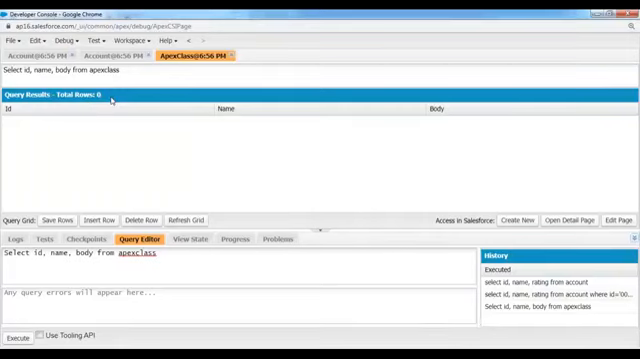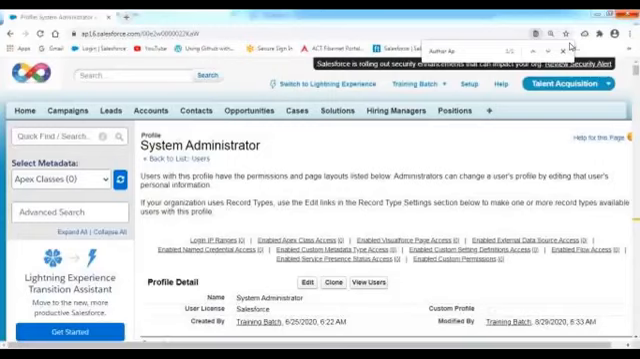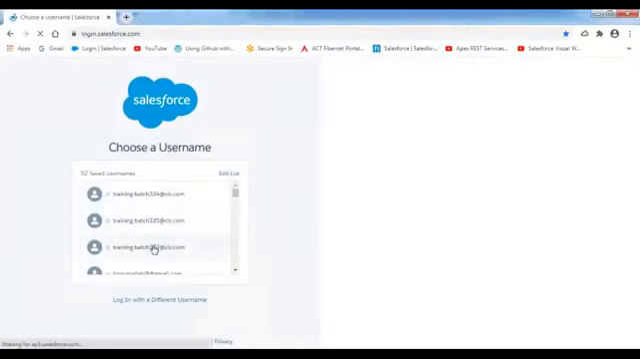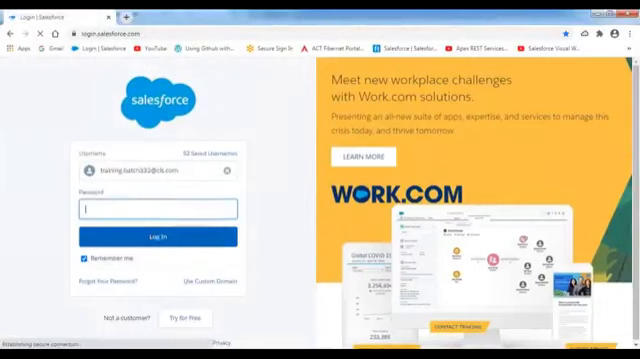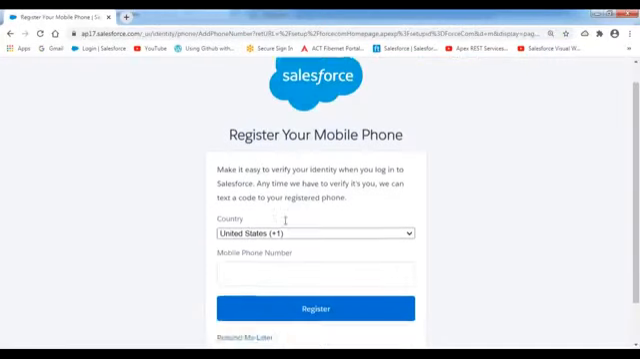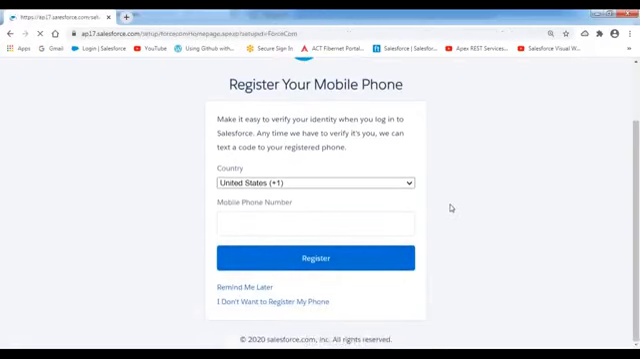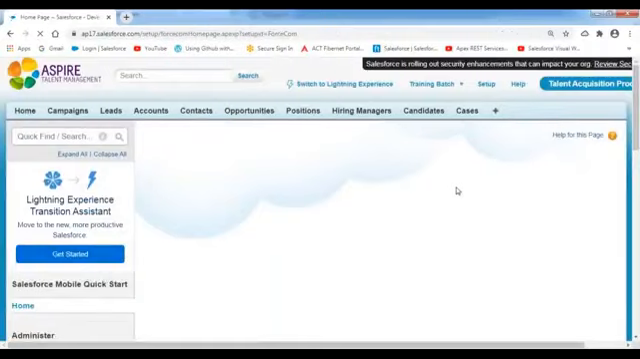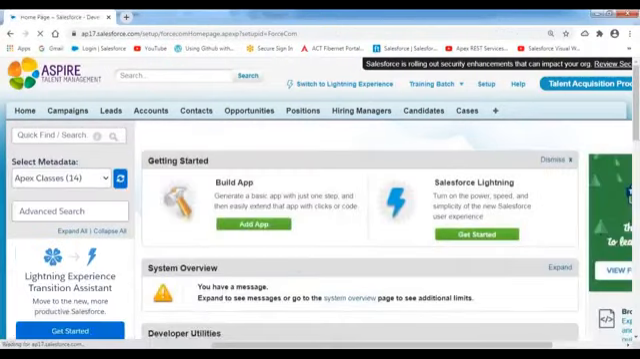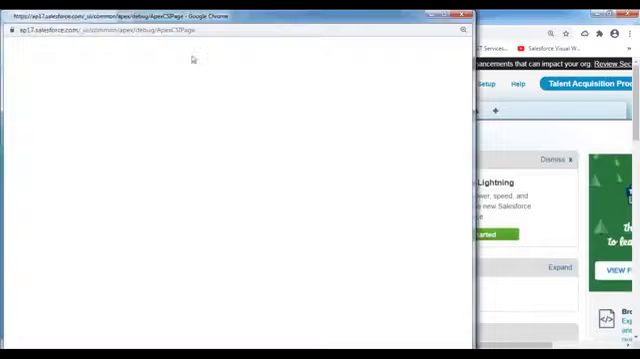Suppose you want to know whether it is really storing the Apex classes or not, then let me show you by logging into a different account. Let me log in to a different Salesforce account. There I have prepared some Apex classes also, because they're in the middle of development. Now let me go to the developer console.